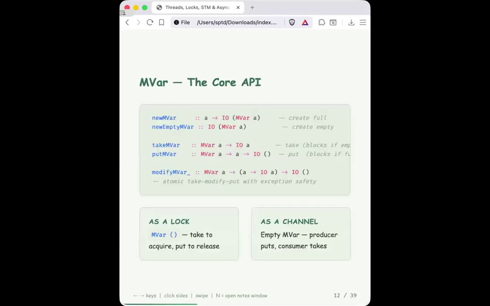So the API of MVar is: creating one with a value, so creating a full one, creating an empty one, taking from an MVar, and putting to an MVar. Finally, with modifyMVar, we combine take and put. We do it atomically: you take from an MVar, you potentially modify it, and you put it back. Built into modifyMVar is exception safety. It atomically takes the value, applies a function, and puts the result back. If your function throws, the original value is restored so the MVar doesn't get stuck empty, which would deadlock every other thread waiting on it.